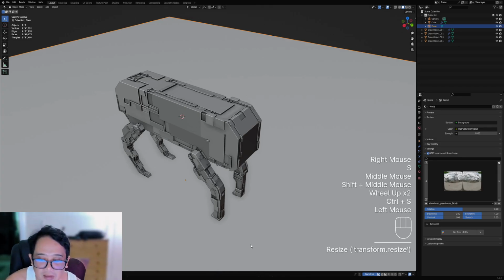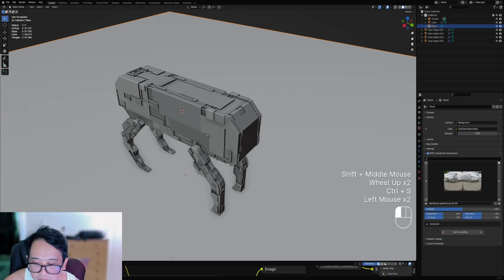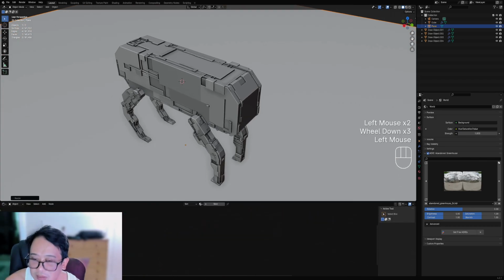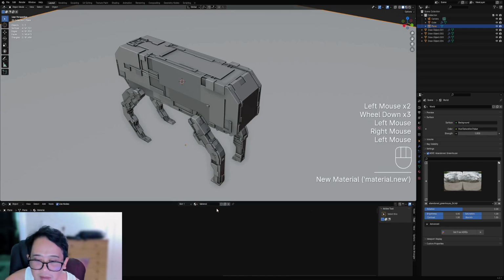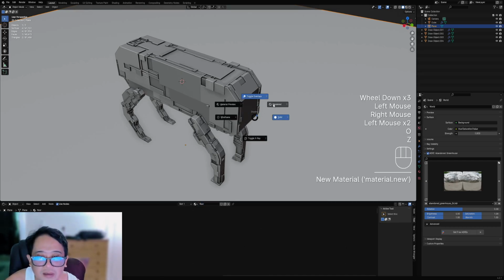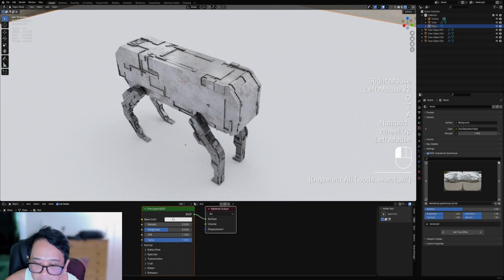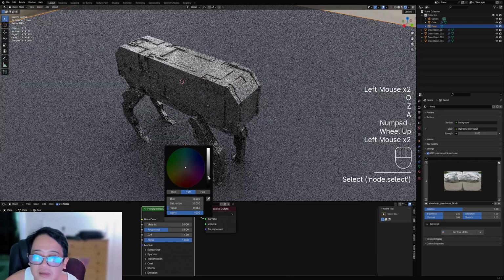Okay, where is the, what is this? Okay, let's name this floor and go to the base color of the floor and make it darker.